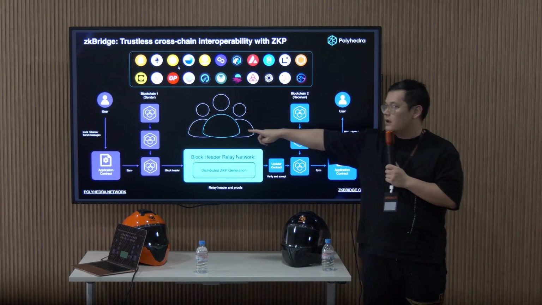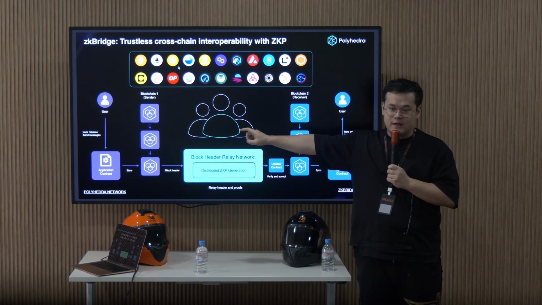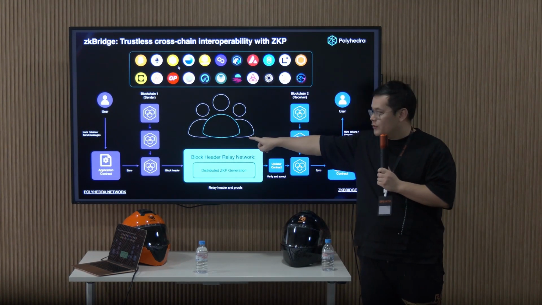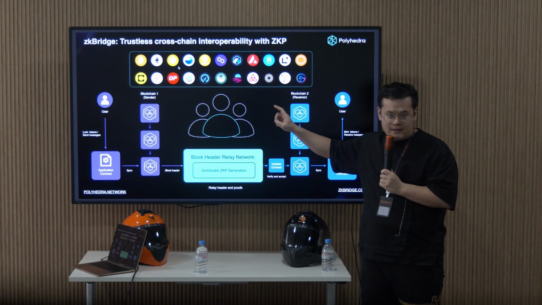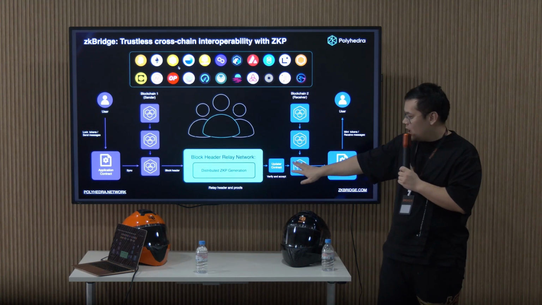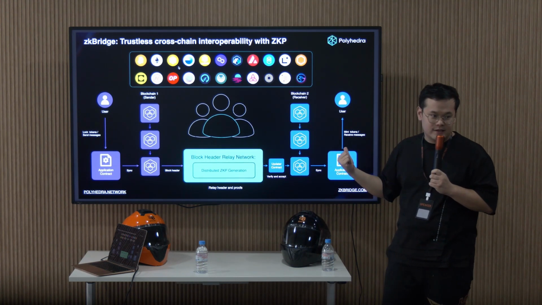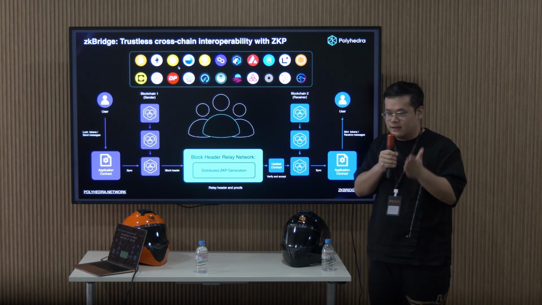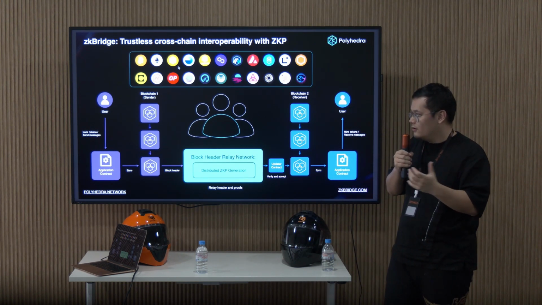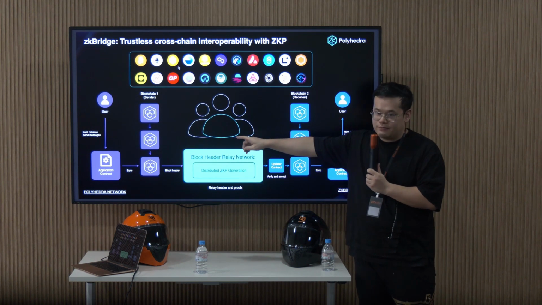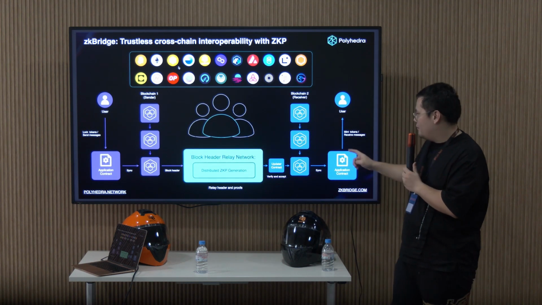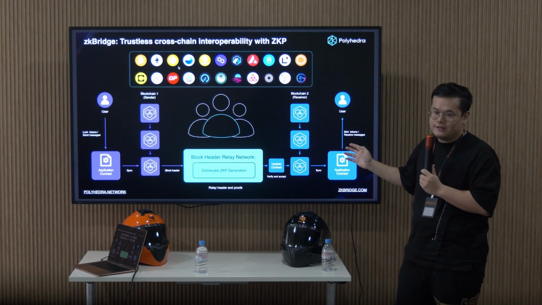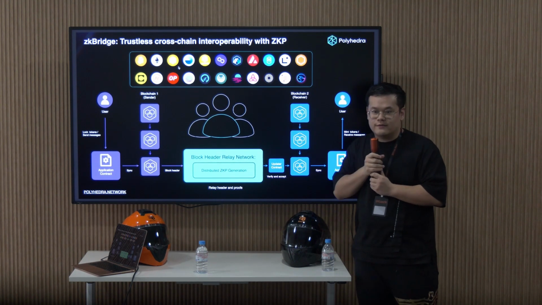So if the lock operation has been confirmed on the standard chain, the proof will be generated by the proof generator in the network, and the generator will submit the proof to the smart contract on the receiver chain. The smart contract can validate the proof is correct, so the receiver chain knows the user has locked some tokens on the standard chain, so he can mint the same amount of tokens on the receiver chain. Then you finish the token transfer.